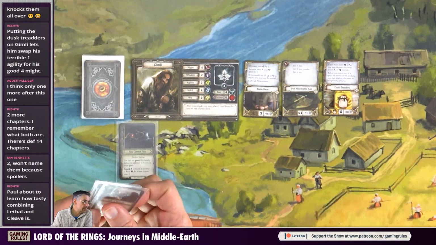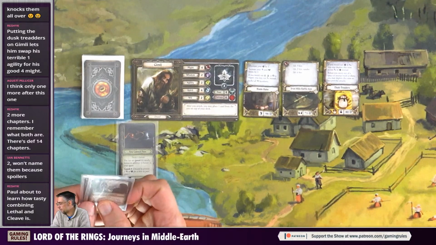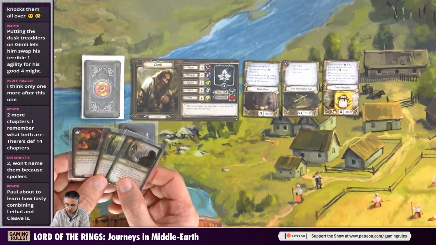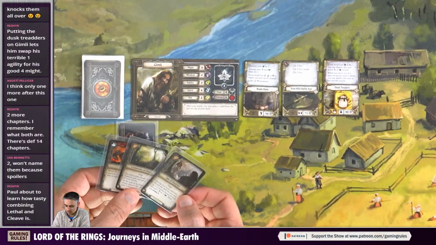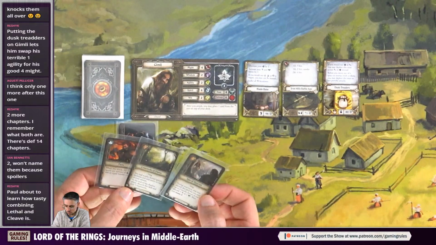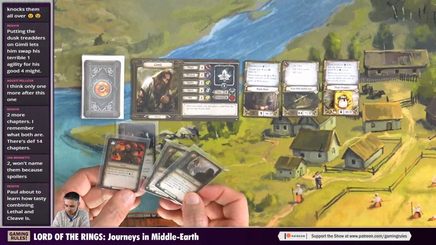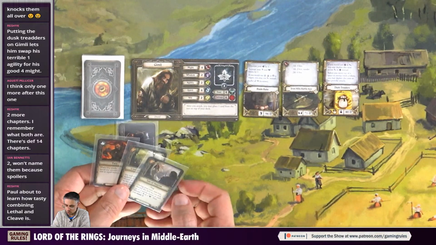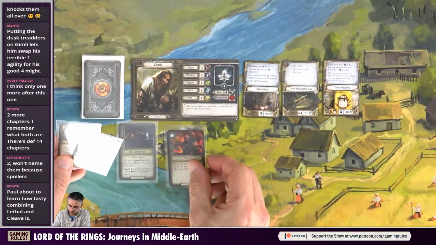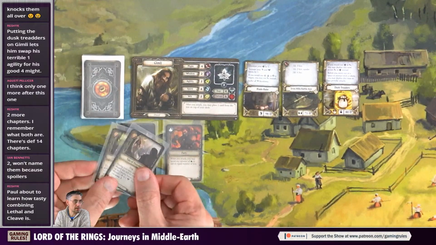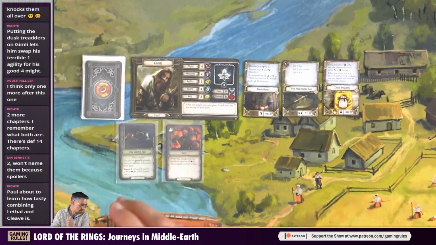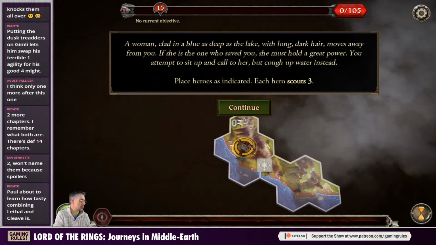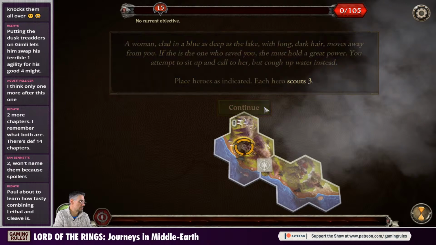Okay, so Lethal and Cleave, yes. I haven't read Lethal, so I do need to read what Lethal does. But these are the 3 cards that Gimli has got. So we've got 2 of our really good cards, and we could just put them on top of the deck. I think that's what we're going to do. We're going to prepare Fury, and I'm going to put these 2 on top of the deck, because that's 2 guaranteed successes. Okay, right, we are ready to go. We have scouted 3, and off we go.